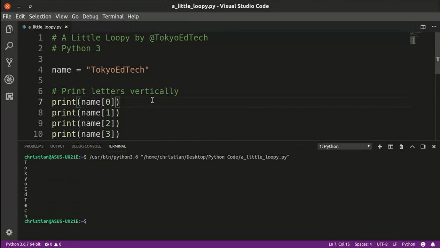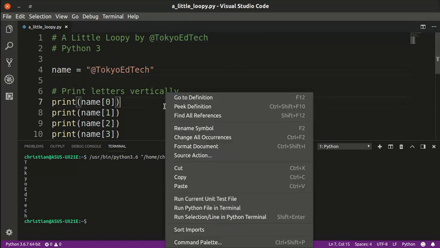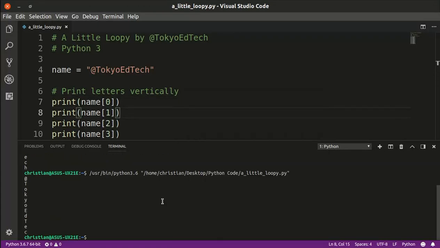Now, of course, what if we change this to something else? Let's say we throw the @ mark in at the beginning of that, and then we run it, and we'll get the H cut off. So we really don't want to do it that way, but that is the basic concept.